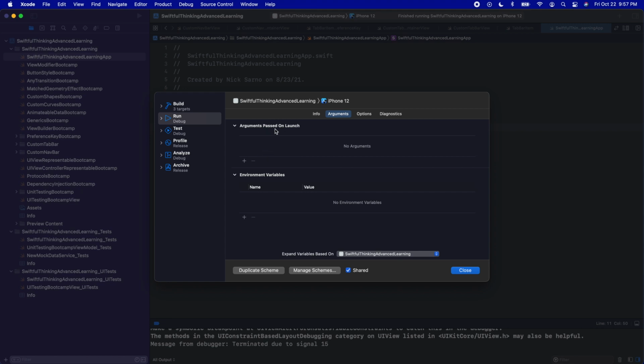So what I'm going to do here is add an argument passed on launch. I'm going to press the plus and call this dash. And let's say we're only going to use this argument for UI test. So we're going to call this UI test, maybe an underscore, and then start signed in. You can click enter. And we can see that it is checked by default.